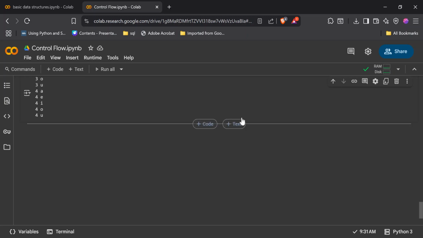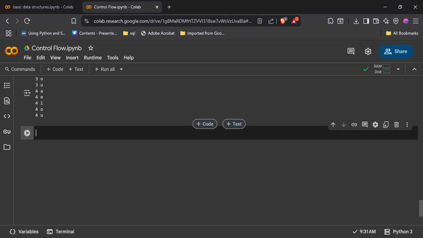So let's look at situations where we would want to incorporate for loops with conditionals.